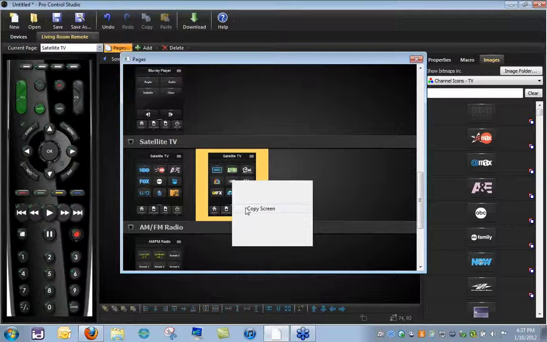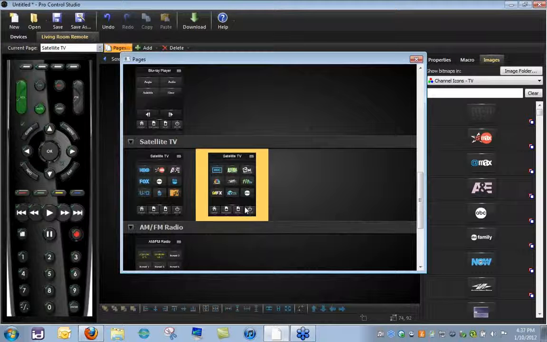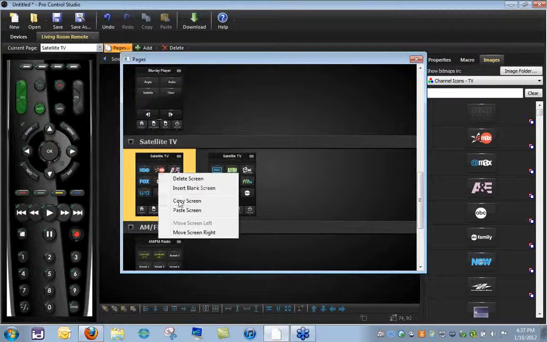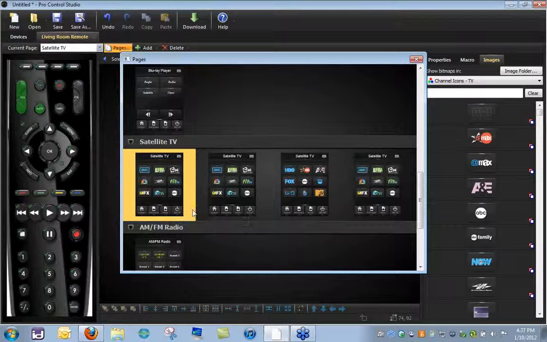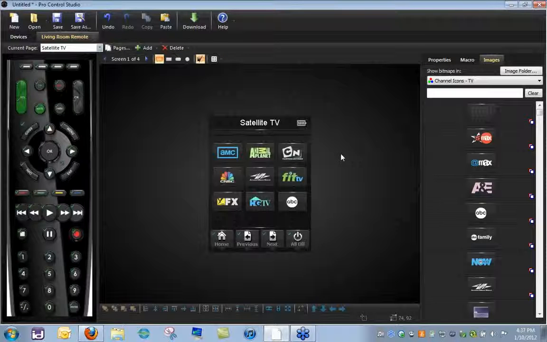Right-click, copy screen. Now I'll go right here to the front, right-click, paste screen, and you can see it adds as many of those as I need, and I can easily go in and change out those icons as necessary. Go ahead and close it, and you're all set. So you've built them all. You add those bitmaps in. You already know how to do that.